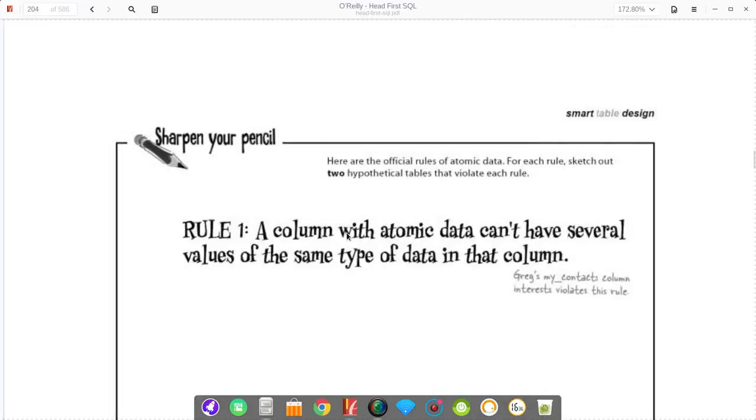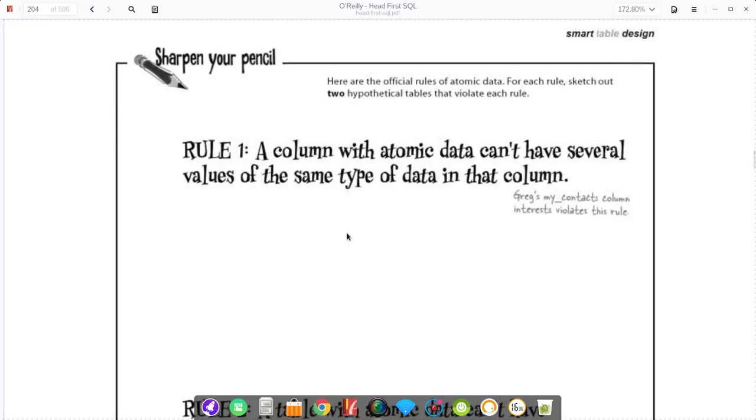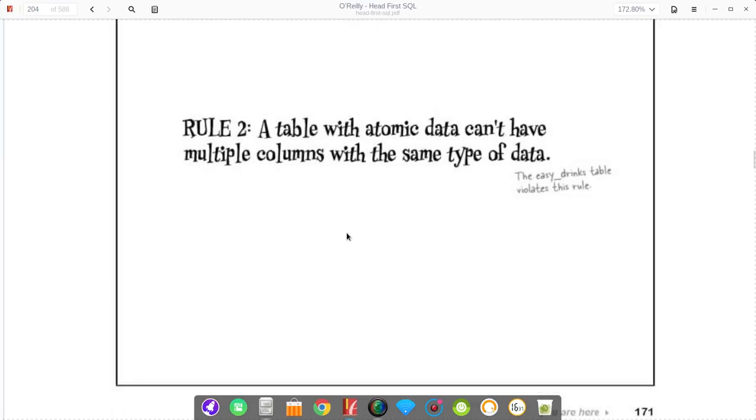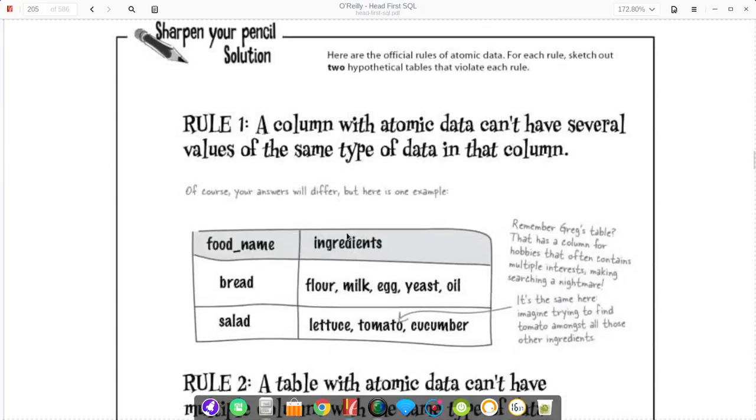And here are some rules. Here are some rules of atomic data that are a bit more quantified than what I was talking about. The first rule, and these are really, really things you should memorize, is a column with atomic data can't have several values of the same type of data in that column. And we'll look at examples of these rules. And the second rule is a table with atomic data can't have multiple columns with the same type of data. And those two rules sound very similar. They're actually pretty different, but unfortunately the wording is very similar.